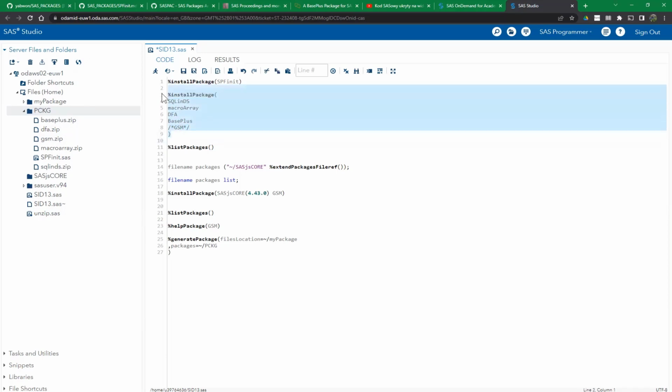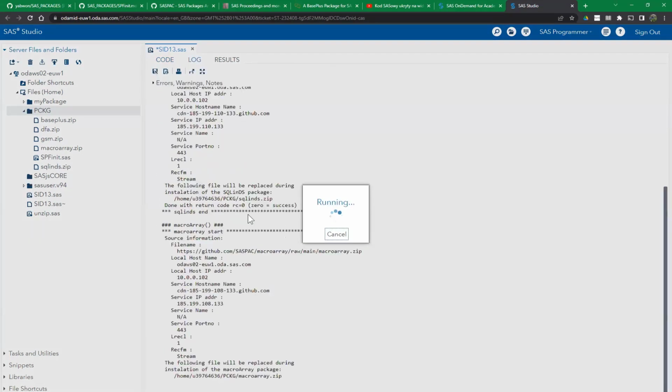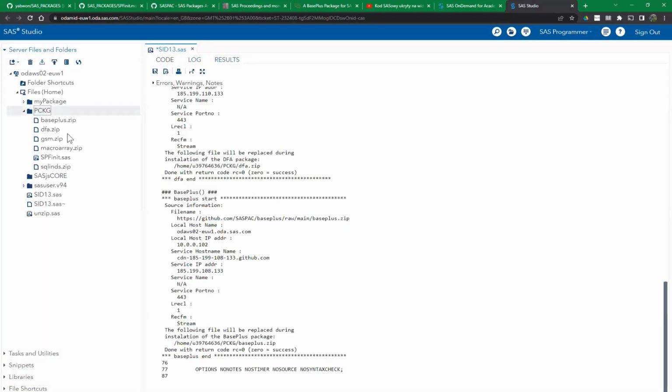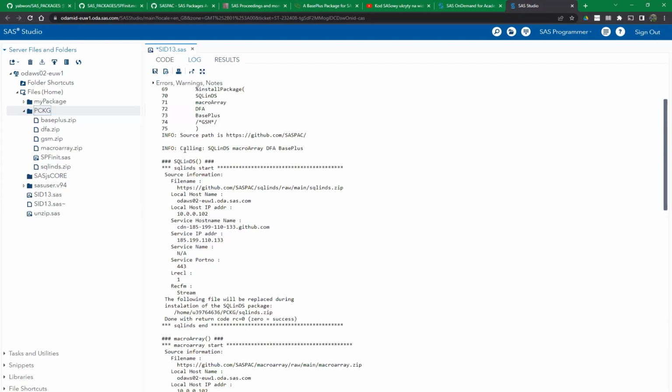So let me run this one, we'll get four informations that four packages were installed inside this folder. Let's look at one of them. So basically SQL in the ES, this is the place from which the package was downloaded. So the SAS pack repository, right?